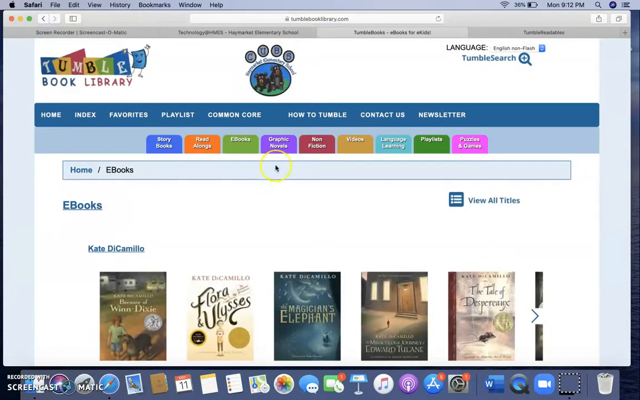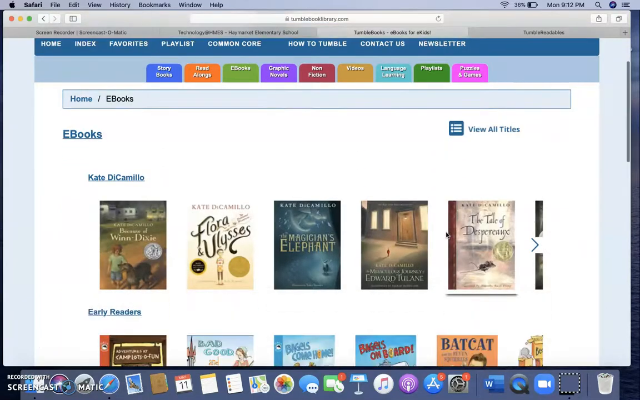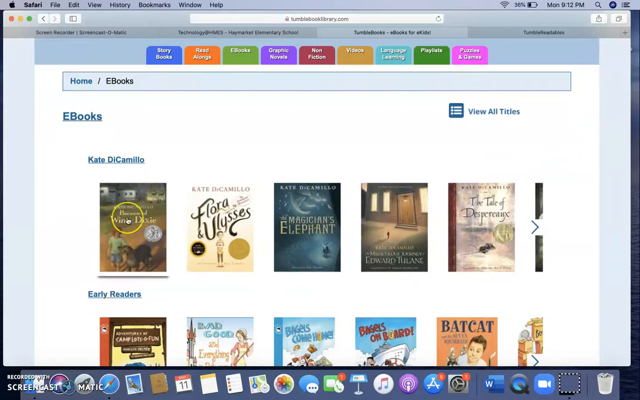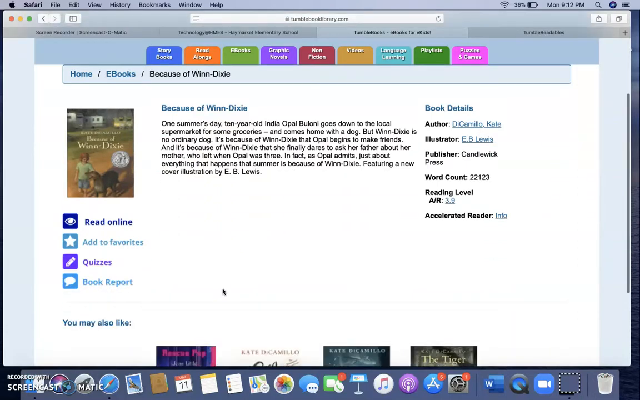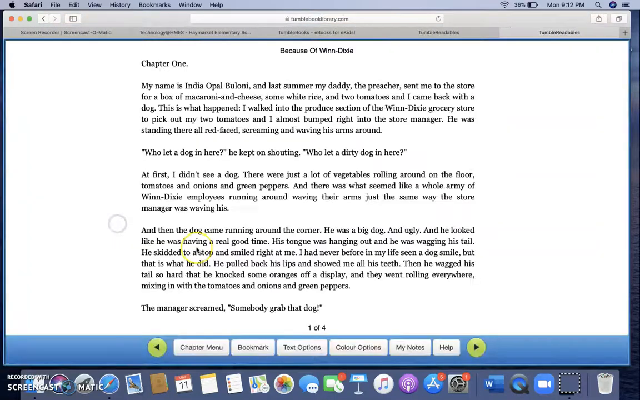The eBooks tab will show you ebooks that are available for you to read. So for example, Because of Winn-Dixie, if I click on that, it's going to give me a quick overview of the book, gives me the book details. It also has the read online, add to favorites, quizzes, and book report options. If I click read online, it will have chapter 1 ready for me and I can just read that independently. So we have the whole book in ebook format.